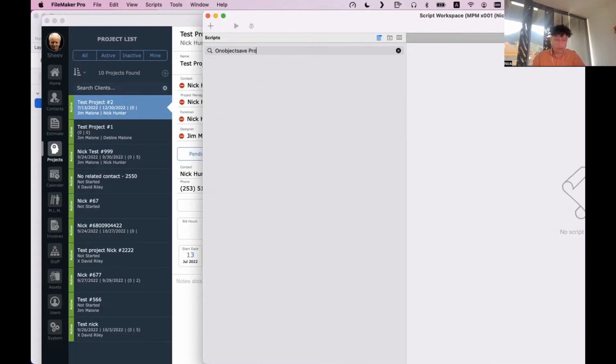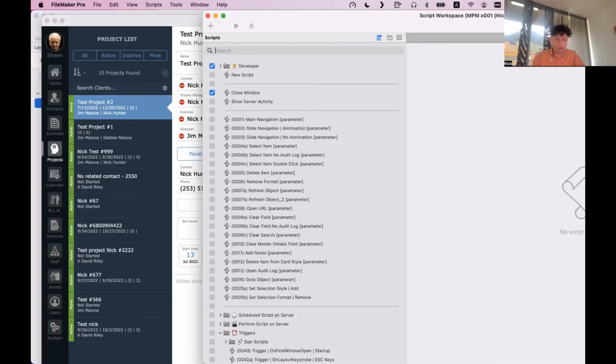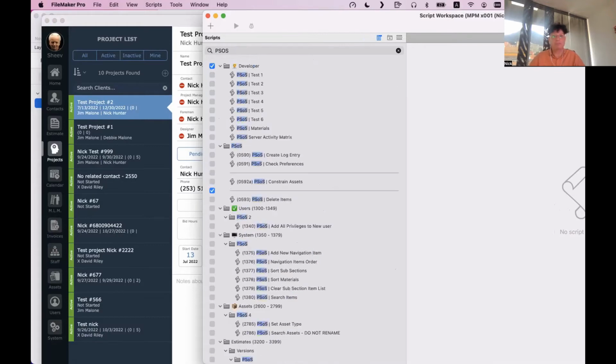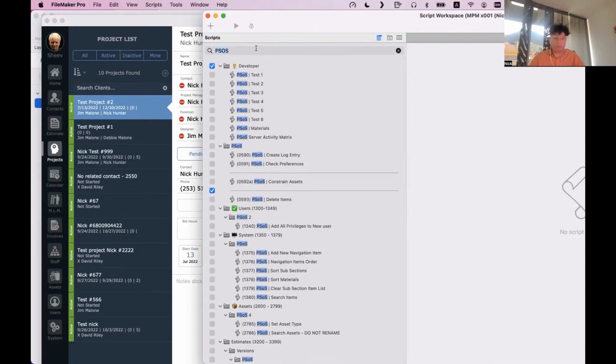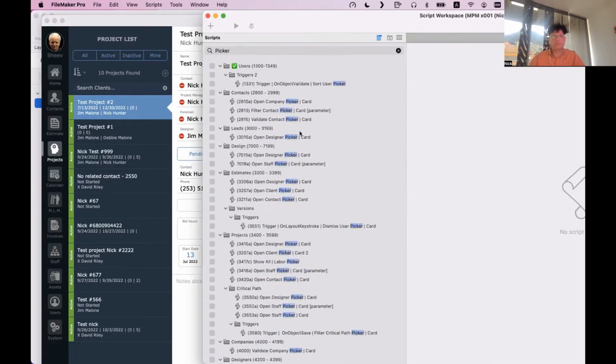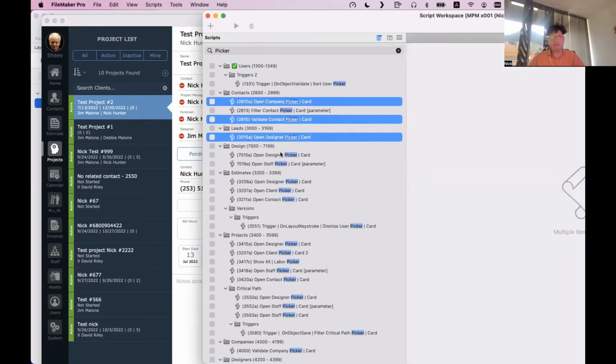So you understand, I want all my pesos, for example. This is all the pesos. Or I want all my pickers. This is the picker card. It's a card that pops up and I can select something. I name them picker, picker, picker always. So it's very easy to recognize something.